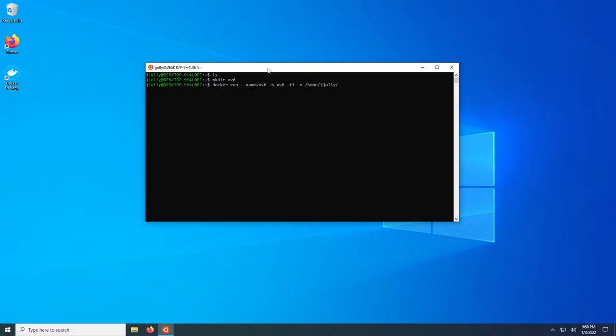Now, the big difference between my setup and yours will be the user ID. I'm assuming you didn't use jjolly as your username for Windows Subsystem for Linux. Use your user ID here. I'm using tab completion to make it a little bit easier for me. So there's xv6, and I want it to map to the xv6 directory inside the container.